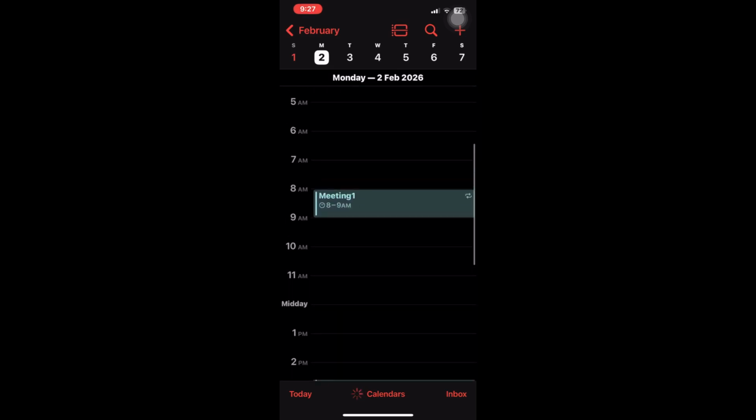Let me know if you have any questions, but this will 100% work. When you update Google Calendar, it will automatically update iPhone calendar.